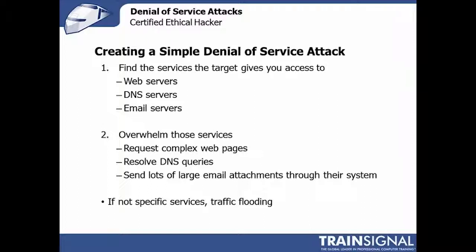And as I note down here at the bottom, if you're not targeting specific services, you're really just sending a bunch of traffic to the host, to the switch, or to the server, and that still can work. It just may be a little more complicated. It's not quite as elegant, and certainly requires a bit more traffic. So now I'm going to go ahead and show you what a simple denial of service attack looks like in our environment here that I've got set up just for attacks.